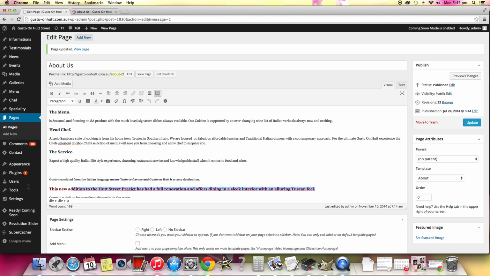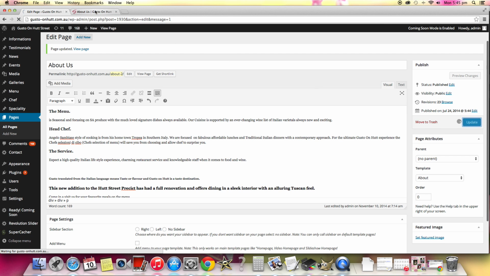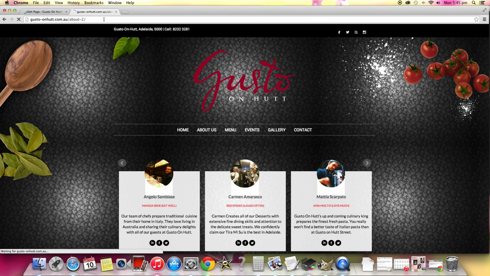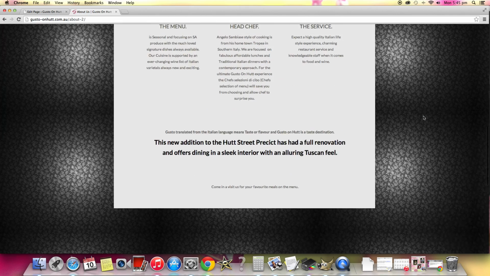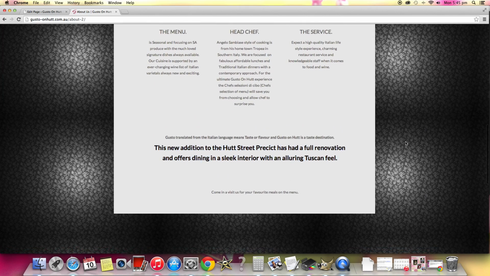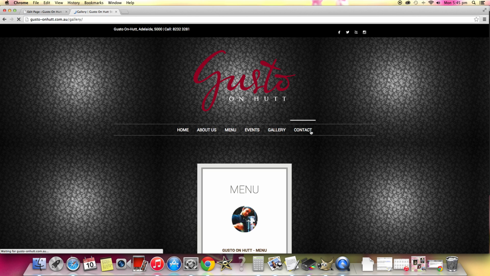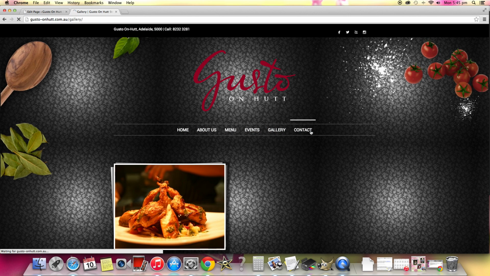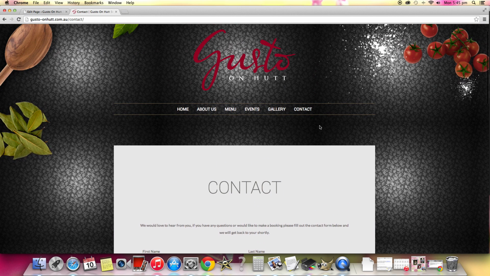So I'll just change that back to black though, just in case you didn't want it that color. And update. And then if you refresh the page, you'll be able to see that it's gone back to black there. So that's how you change pretty much all your text and everything. You can do that with your contact page as well. So like here, that text there, that would be under pages and then contact page.